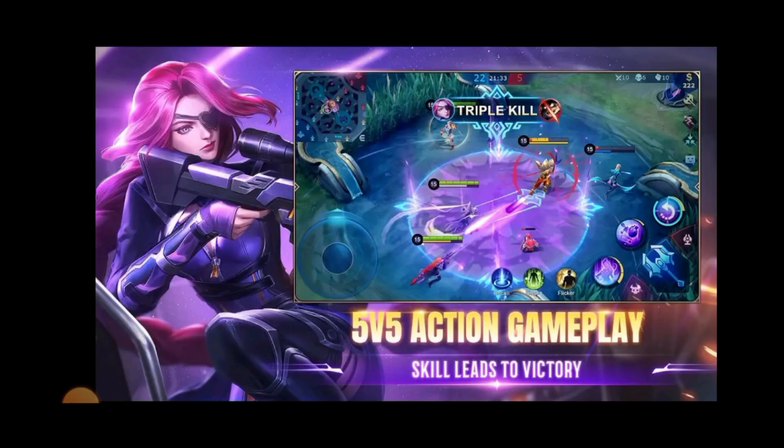If even after doing all of these things your issue has not been fixed, then you want to contact the customer support of Mobile Legends.